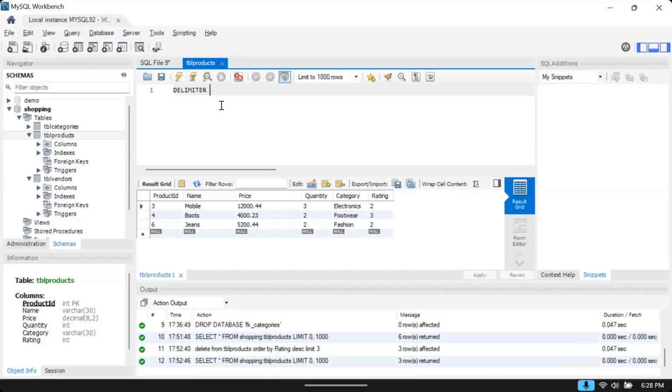Delimiter. So what is the delimiter? Delimiter is a dollar. That is the delimiter. And we need to end the delimiter. Delimiter is ended. Here we need to create a procedure.